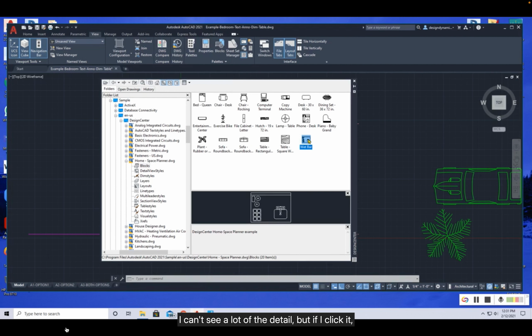Like the wet bar. I can't see a lot of the detail, but if I click it, I can see all of the aspects that are actually there, like some glasses and a sink. Whereas if you just kind of look at it, you don't see everything. Don't know if we would use a phone desk very much anymore, right?